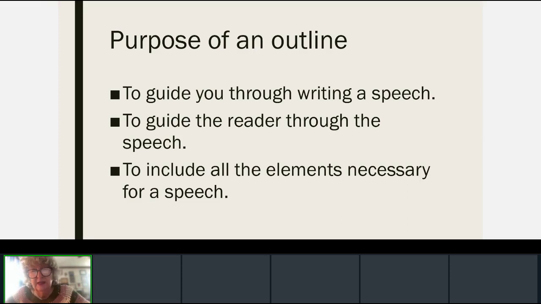The first thing you need to understand: a lot of students, for some reason, have never done an outline. I'm one of those people that outlines an email when I'm writing it to make sure I get everything that I need included, so I can scratch it off or have a physical reminder of what it is that I'm trying to do. That's what an outline is. It's something that's intended to help you write whatever it is you're trying to write, in this case, a speech. So it's going to guide you through the process of writing a speech.